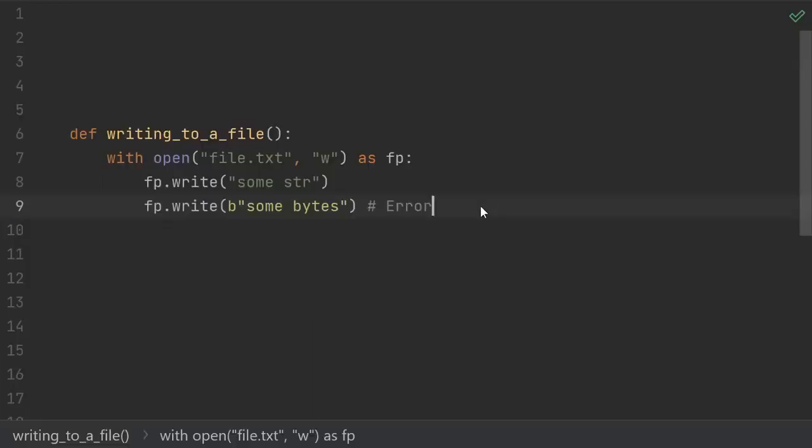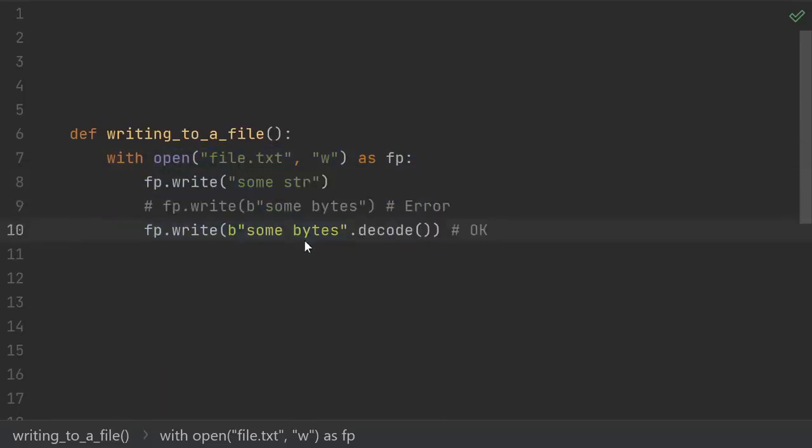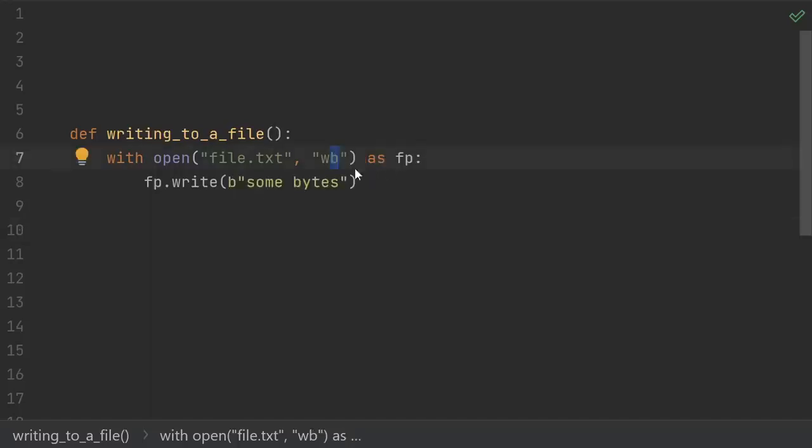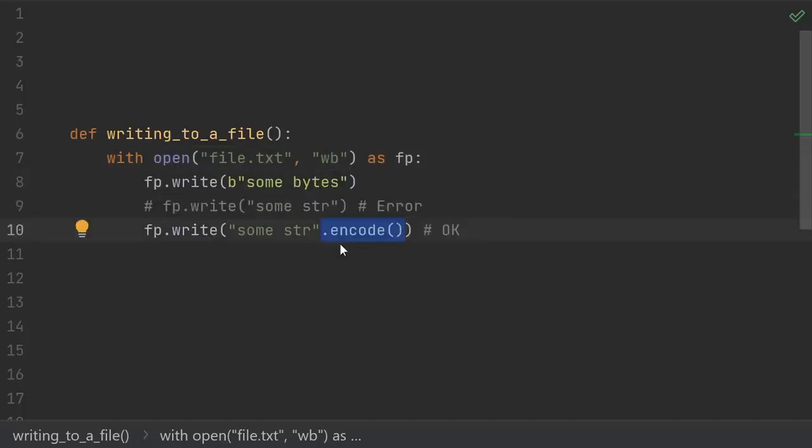But in spite of offering such similar functionality, Python seems to make a point of keeping them very separate. If I open a file in text mode, I have no trouble writing strings, but trying to write bytes will result in an error. If I wanted to write those bytes, I'd have to call decode to get a string and then write that. If I open the file in binary mode, then I can only write bytes. This time attempting to write a string will give me an error, but if I wanted to write the string, I would just call encode to get equivalent bytes and then write that.